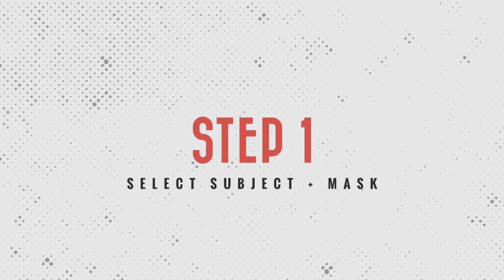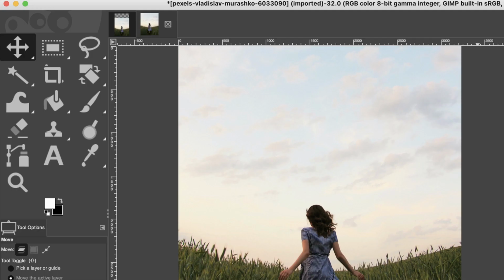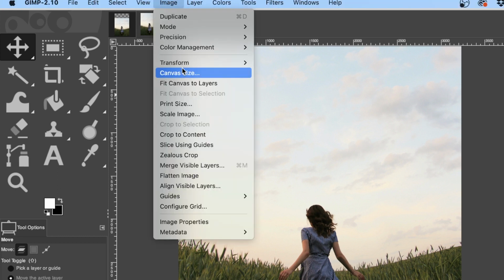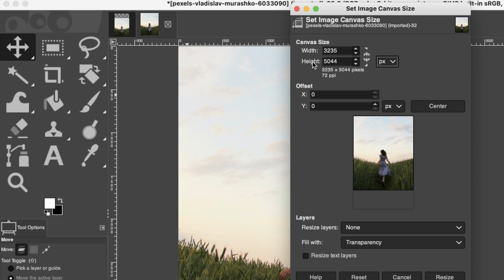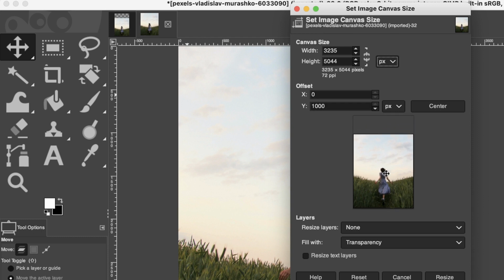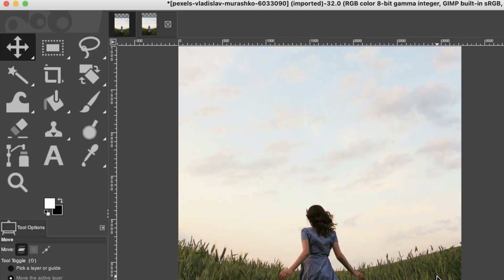So step number 1 is going to be resizing the canvas and removing the sky. So let's start off by going up to Image and selecting Canvas Size. And I want to make the height 1000 pixels taller. So we're going to type in 5044, click your tab key, come over to the new canvas preview area and drag the image down and resize.